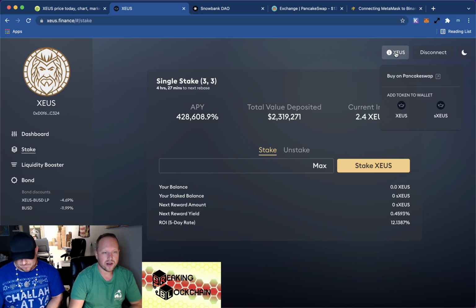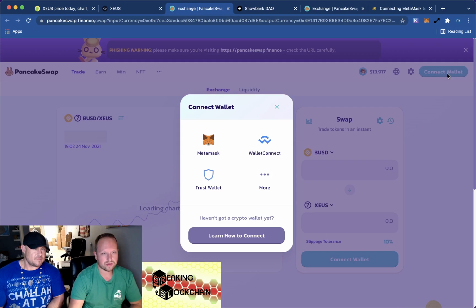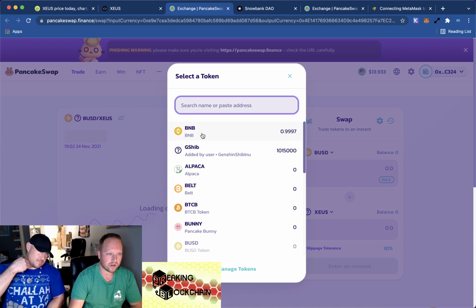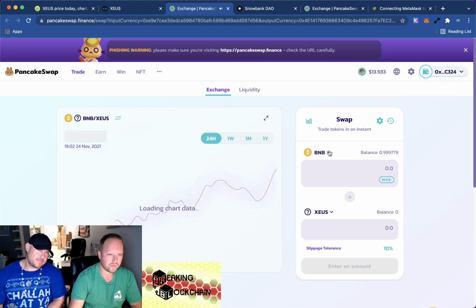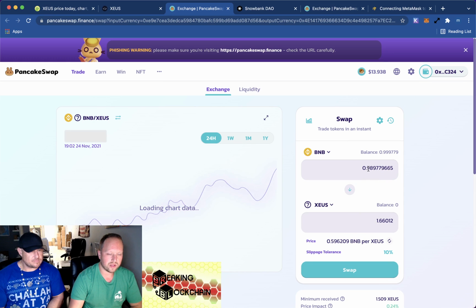We're getting there. All right, so now that we added the tokens, we can go buy on PancakeSwap. When you pull up PancakeSwap, you've got to connect your wallet, connect MetaMask. This is Binance US dollar. That's not what we're going to trade. You could trade for that, though. We're going to go BNB. Boom. And it already pulled up for the Xeus. You want to save some BNB for your transaction fees.